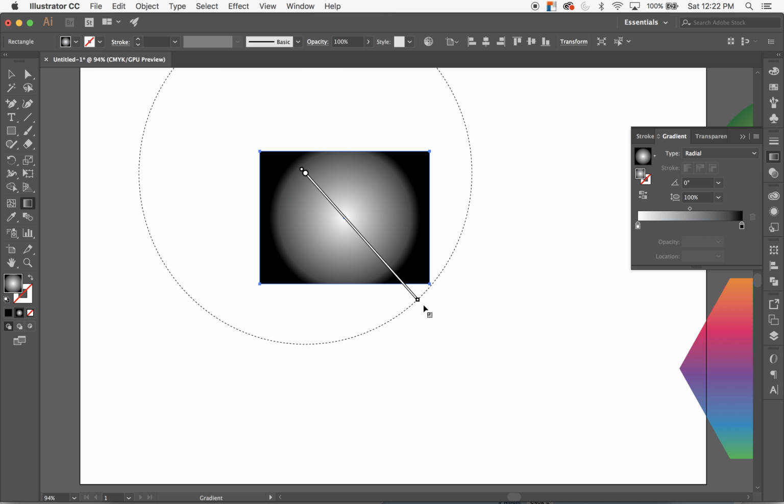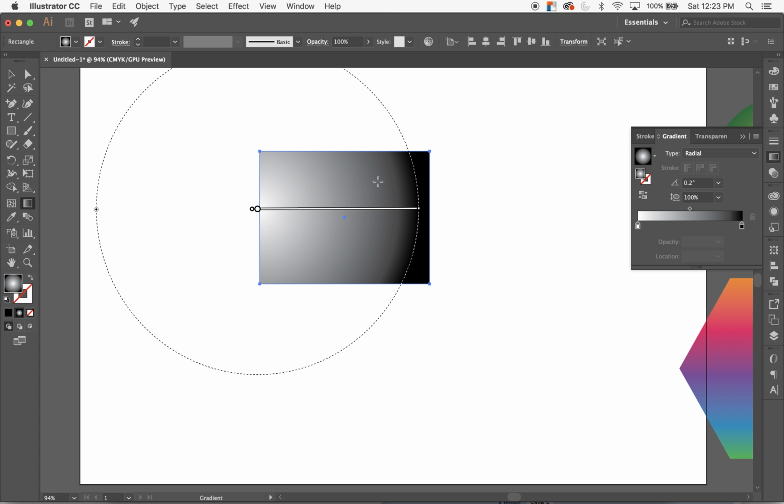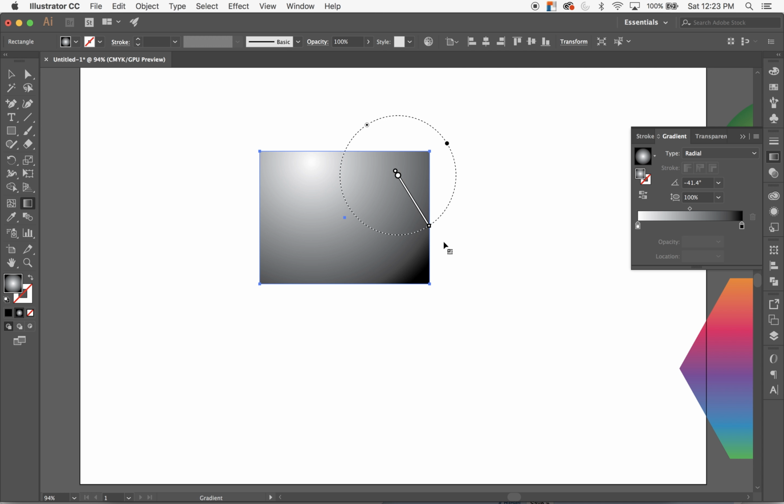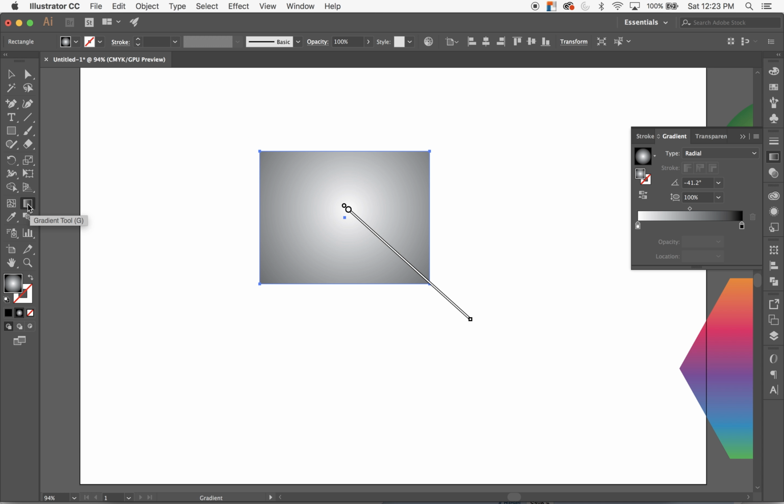and then how far out you drag it is going to be how far your gradient goes. So you can create little tiny spots, or you can make a really big half circle kind of thing where it fades out like that. It really is just up to you how you want it to be. Okay, so that's the difference between the gradient tool and the gradient palette.